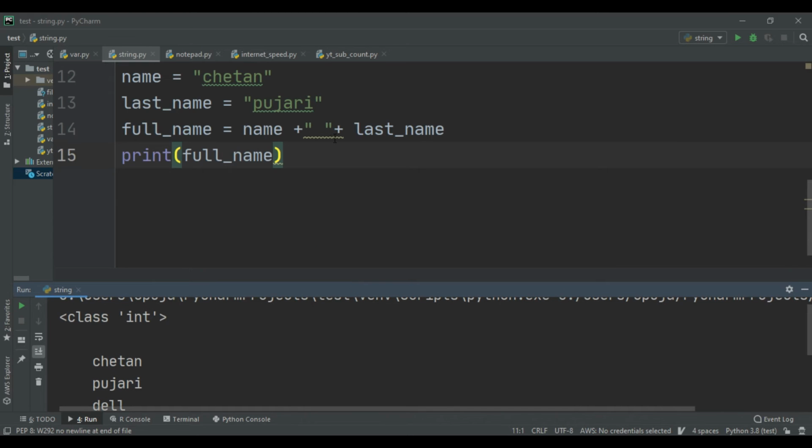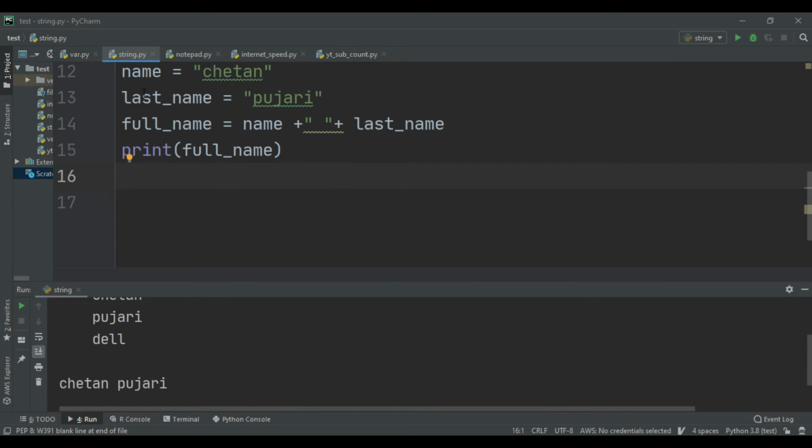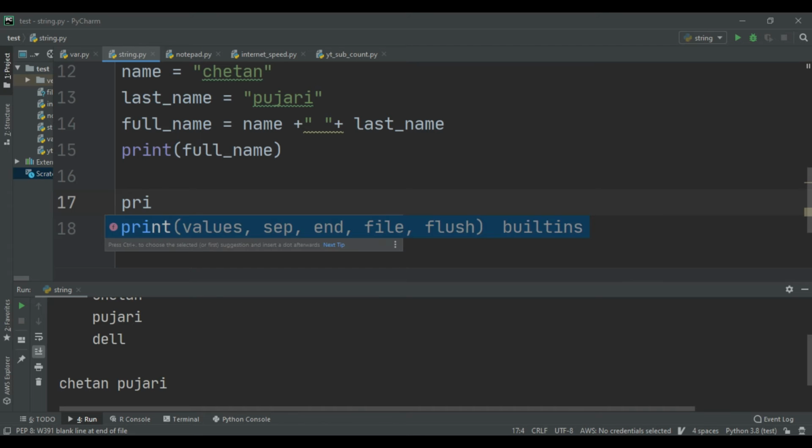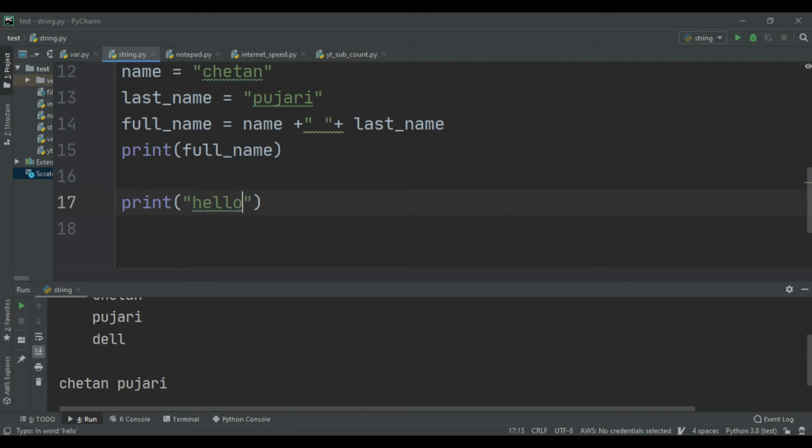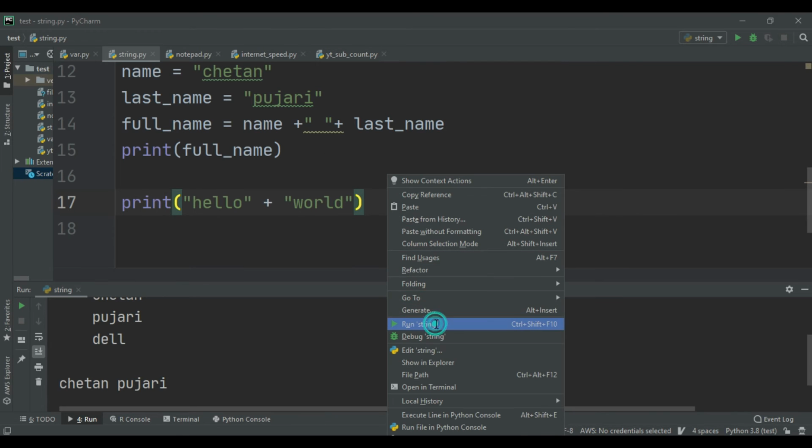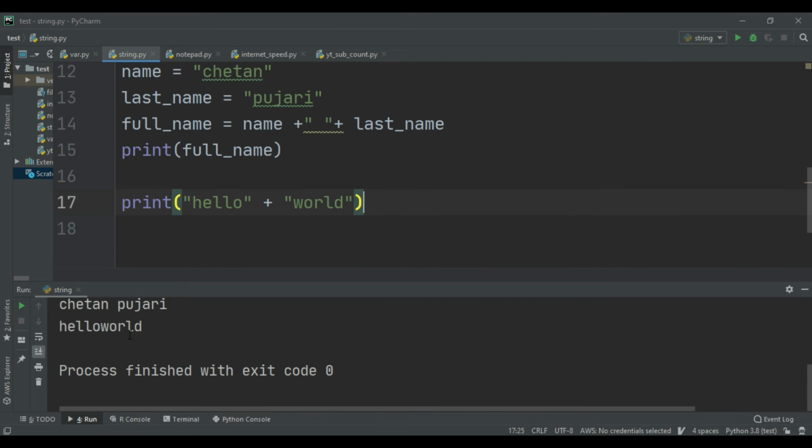So what we did is that we used a space in between the variables, my name plus space and my last name. Then the output is going to print like this. In this piece of code we added variables, but you can add strings together using the plus operator, like print hello plus world. If I run this, then Python is going to say hello world like this.